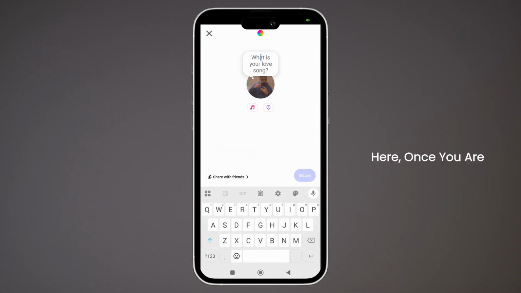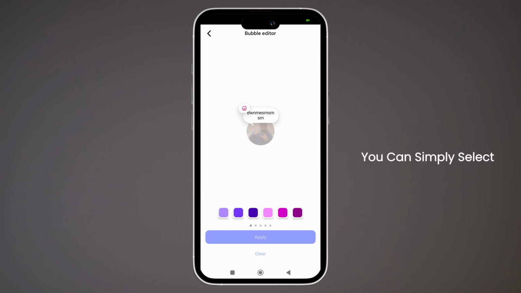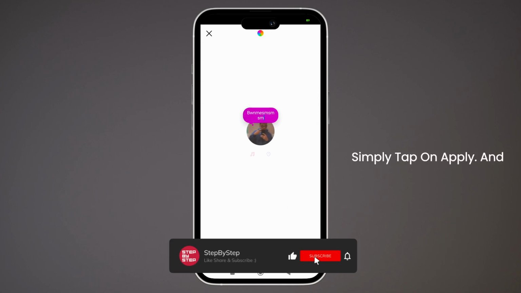And now here, once you are inside the note section, then what you can do is simply type a short text. And here, once you're done with that, what you can do is just tap on the color palette which can be seen at the top. And now here in this section, you can simply select the color for your note, and once you're done with that, you can simply tap on apply.